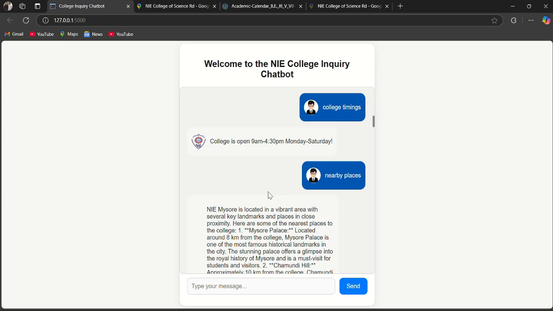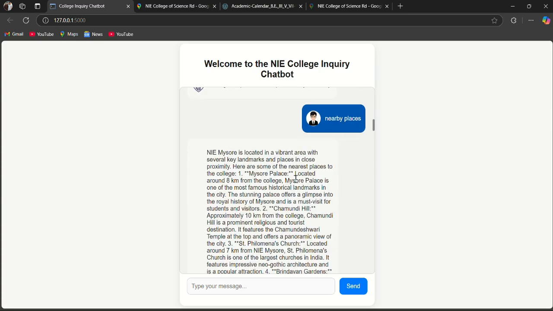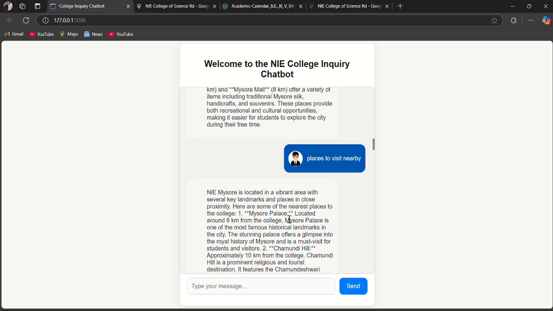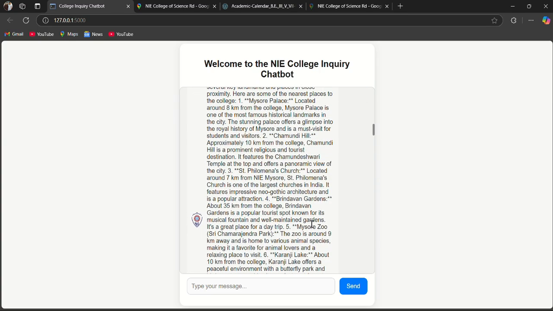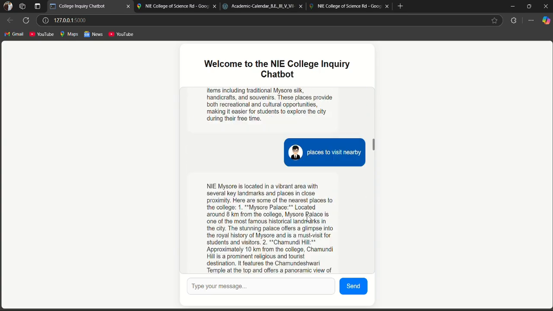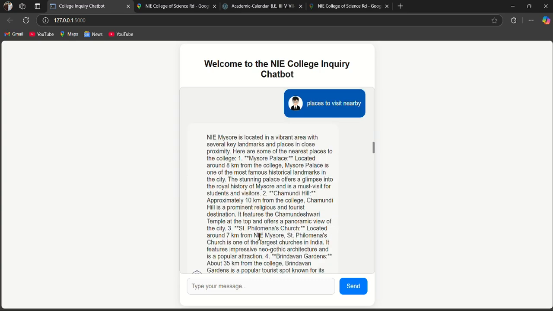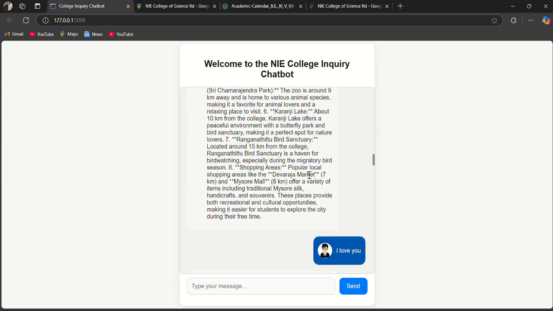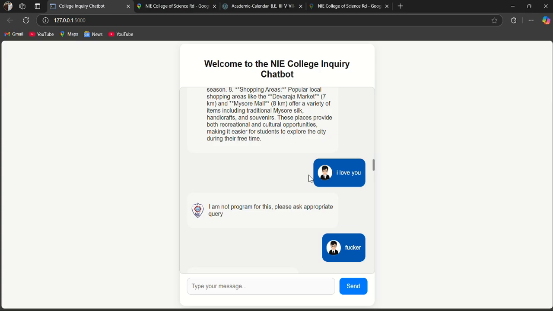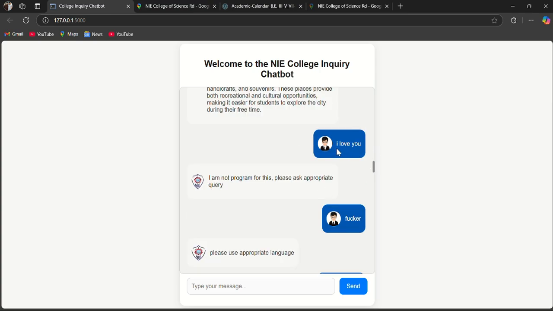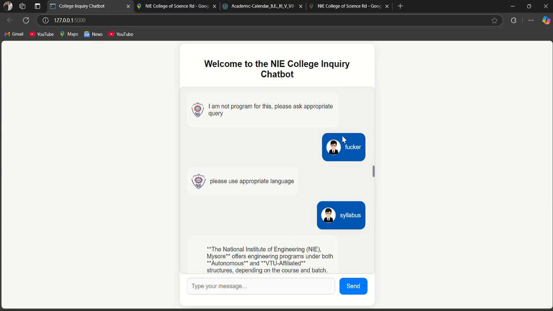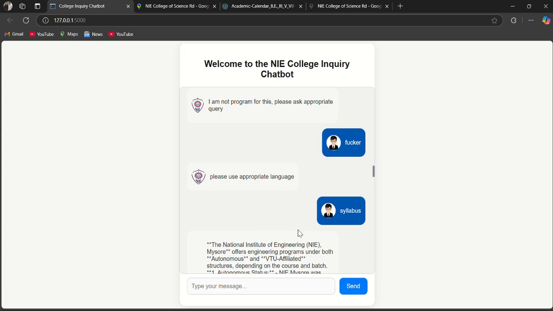For nearby places also, see here we have nearby places. It will reply with some data like Mysore Palace, Chamundi Hill, and St. Philomena. If a user puts the input like "places to visit nearby," for both inputs it will reply with the same output. The bot understands the intent of the user and replies for that. If a user gives unwanted inputs like this, the model will reply, "I'm not made for this." And if a user enters inappropriate queries, the bot will warn them: "Please use appropriate language."